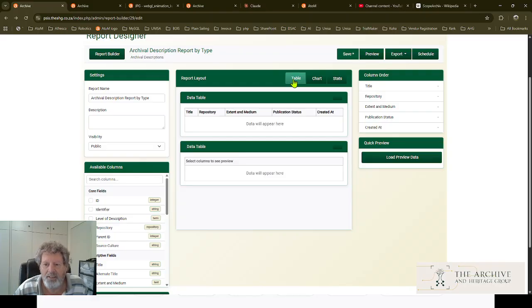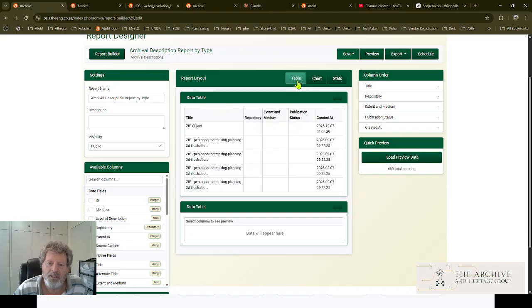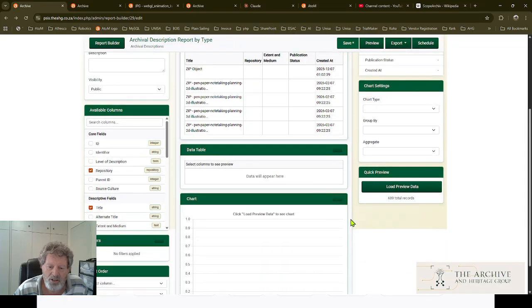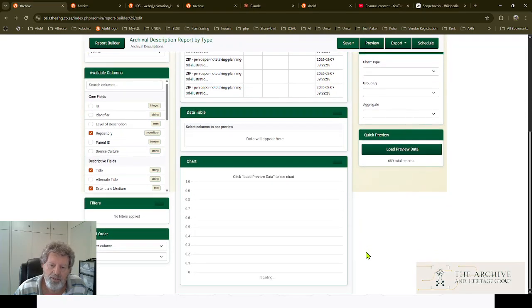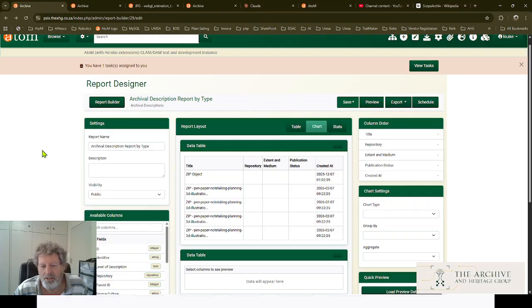I will show you that if I preview the data, you can either see the table or you can see a chart if it's applicable for a chart, and it will show you more statistics.